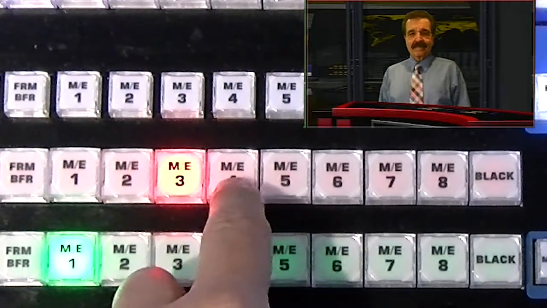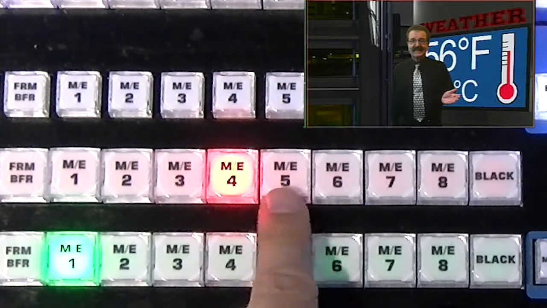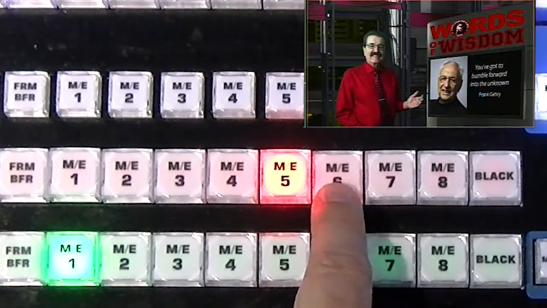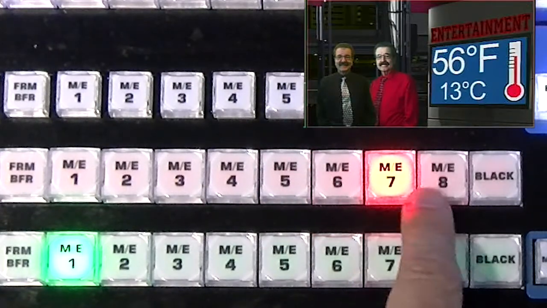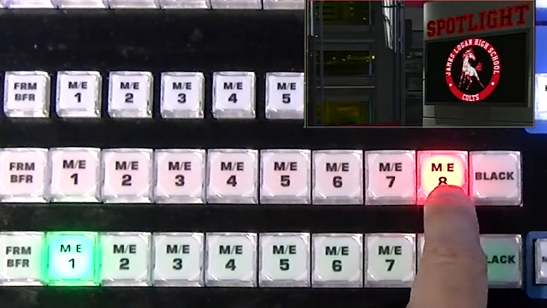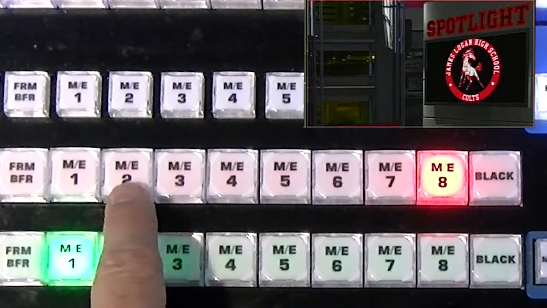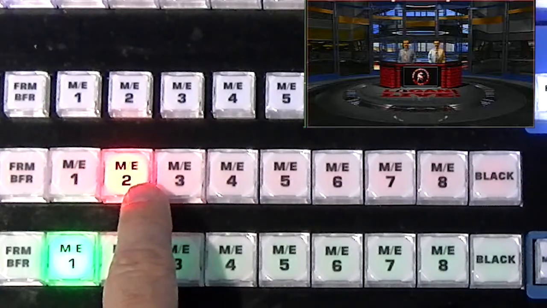Now what's interesting about camera 4 is that we use it for different sets. Right now we're looking at weather, but the same camera also feeds Words of Wisdom. And that same camera is used to feed sports. And it's also used to feed entertainment. And when we have a special guest for Spotlight, it also is used for that. Right now we don't have it preset for camera 4. Let's go back to camera 2 because this is the first one we'll be using for our show open.